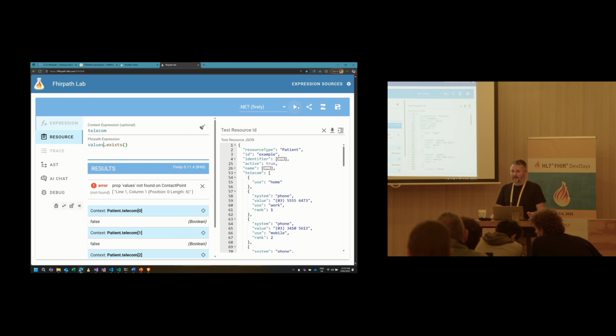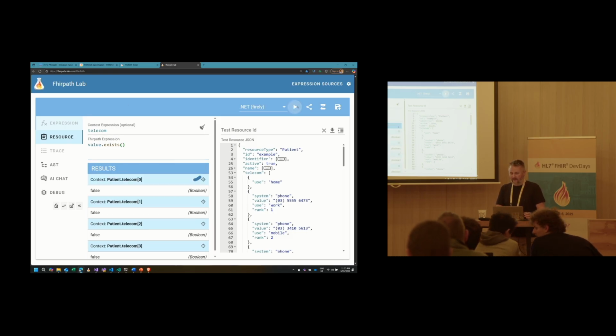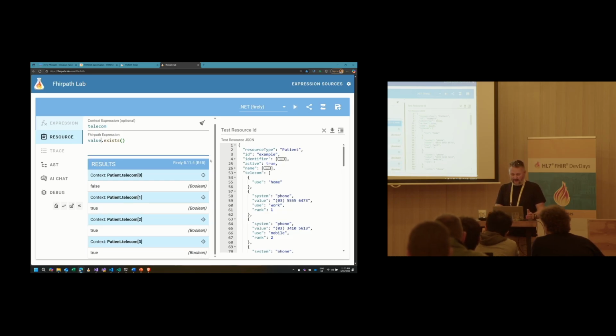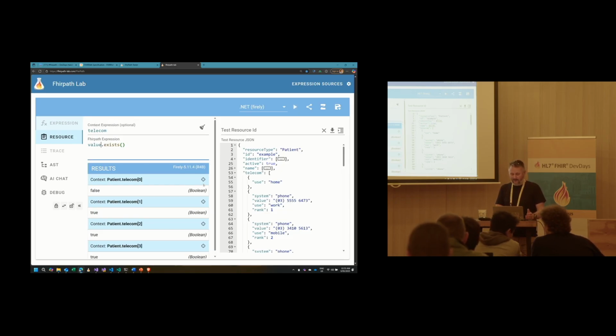Cool. It actually tells you that value doesn't exist on contact point. So nor does values. That's why I encourage using either the Firely or the Happy engines, because they'll tell you that properties don't exist, which is really cool. So in this case, we can see that yes, false. So when it's evaluating that one, that's right.